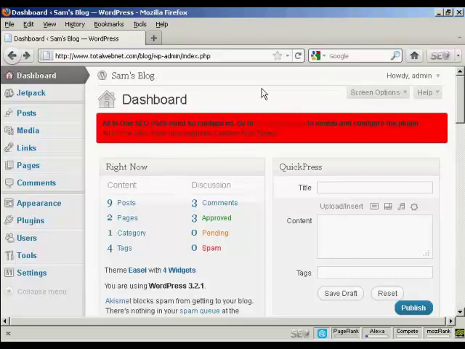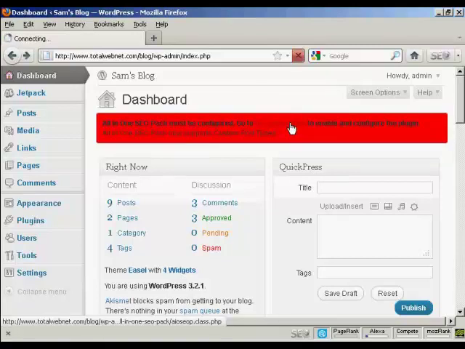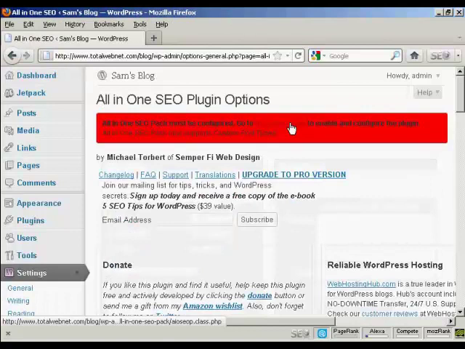Once you've got the All in One SEO Pack installed on your WordPress blog, you'll see a red banner like this, which prompts you to go to the admin page to enable and configure the plugin. So let's do that now. Just click on the link here to take me to the admin page. And it takes you to this page here.